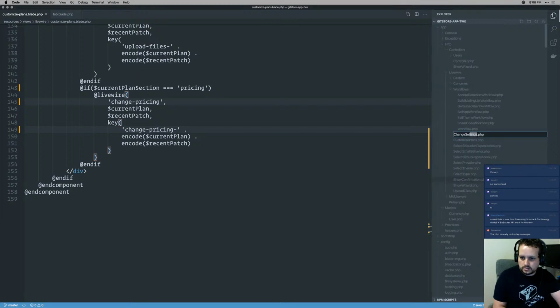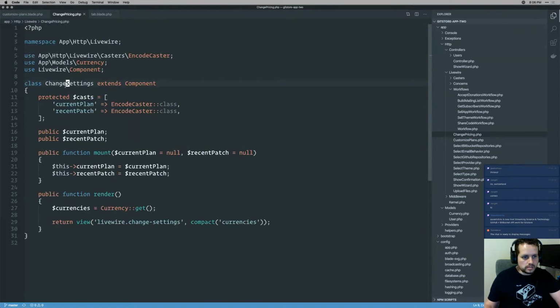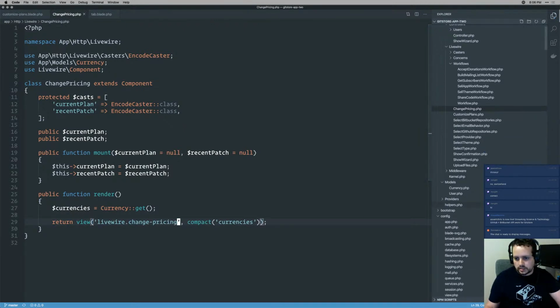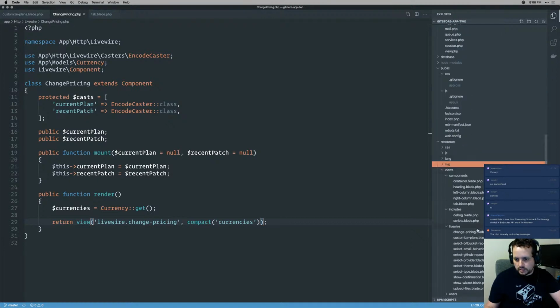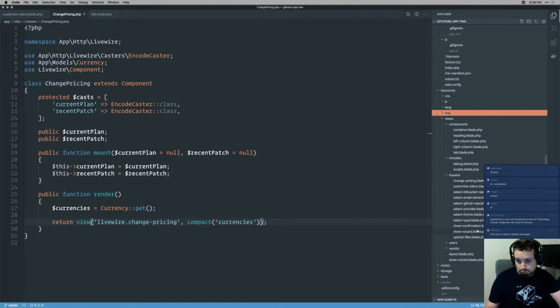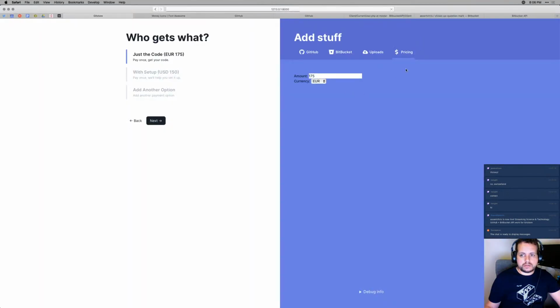Oh, don't delete! Cannot delete! Change settings, change pricing. This class needs to change. Completely unnecessary change, but it just makes it look a bit nicer for me, in my uninformed opinion. Customize plans, this is change pricing. So there we go.